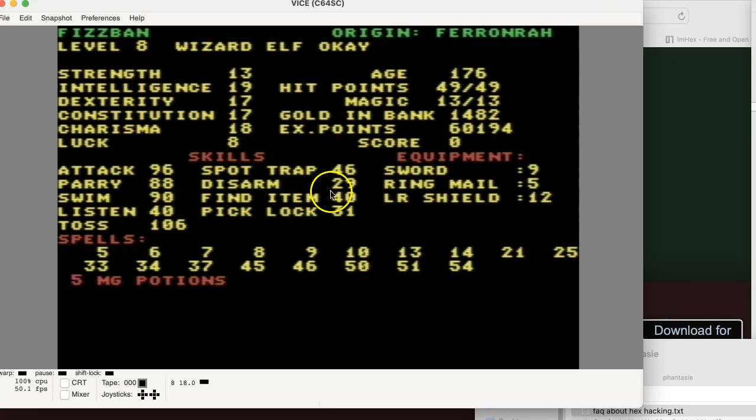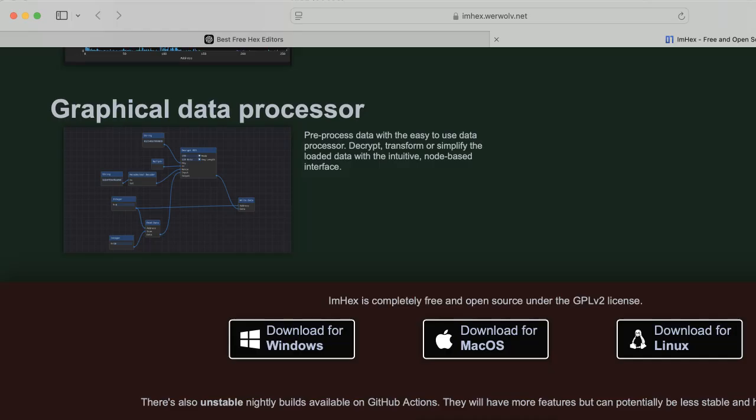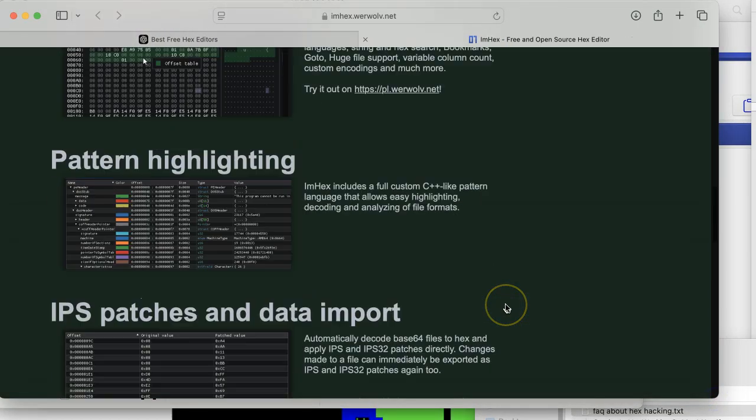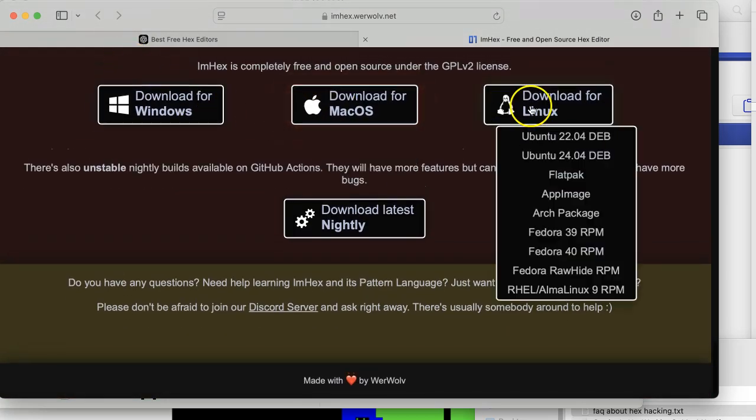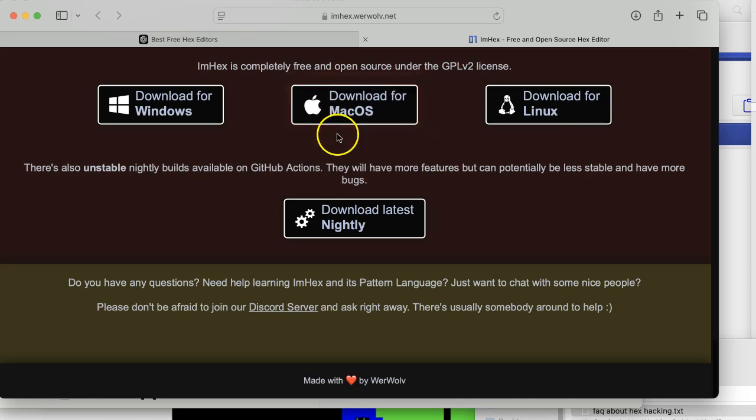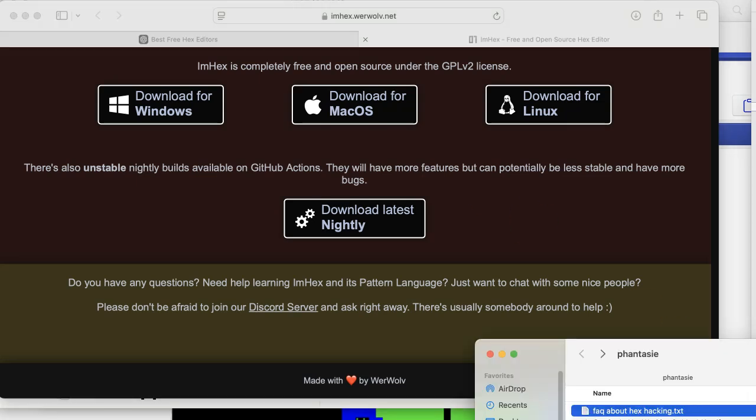So what I tried was opening the disk where it saved the game in a hex editor. But to do that, I had to find a hex editor. And I found this one. This is called Hex. And it's for Windows, Mac, and Linux. And I just downloaded the Apple Silicon. And I had to do something to get it working. What was it? Here.